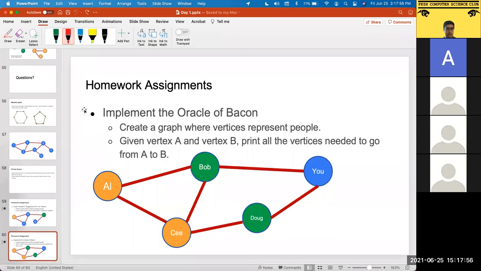And this is one of the homework assignments you can work on, implementing the Oracle of Bacon. You don't have to worry about representing vertices with strings, just focus on doing it with numbers. The idea is you have to create a graph with numbered vertices. And given vertex 1 and vertex 2, you have to print all the vertices that you need to go through from vertex 1 to vertex 2. So for example, from U to Al, you would have to print U, then Bob, then Al. Or from U to C, you would have to print U, then Doug, then C.